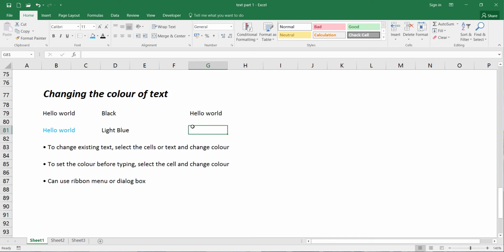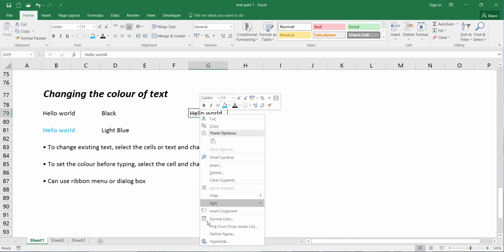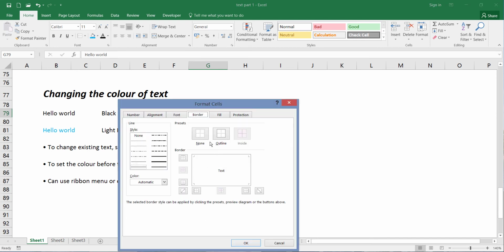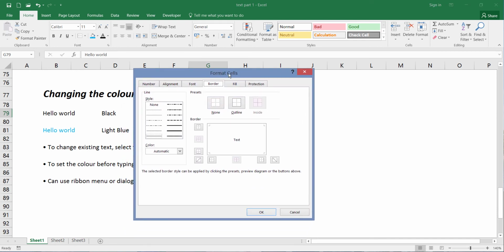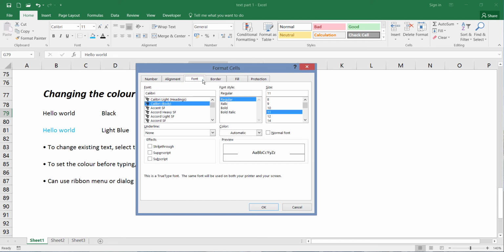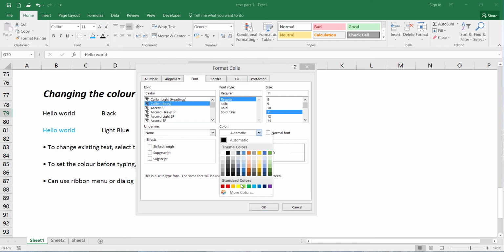There. Now again, you can do this with the ribbon menu or the dialog box. So for the dialog box, again, you select your cell, you'd right click, you'd go format cells, then you go to font, and then where it says color, you basically then would pick your color.